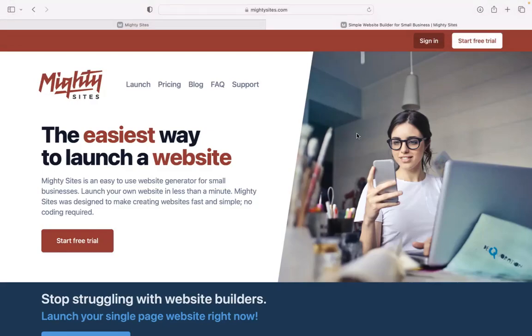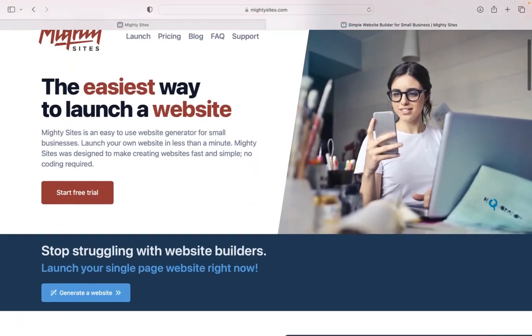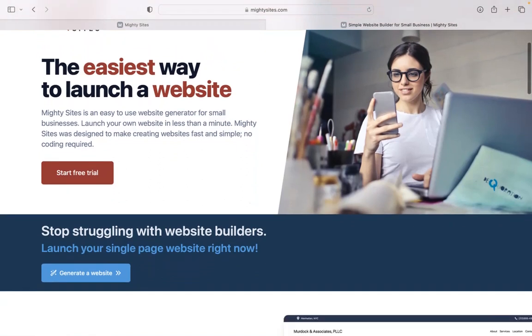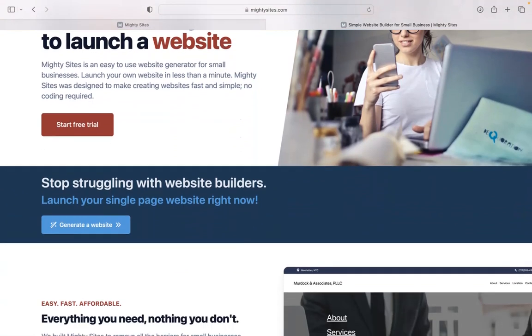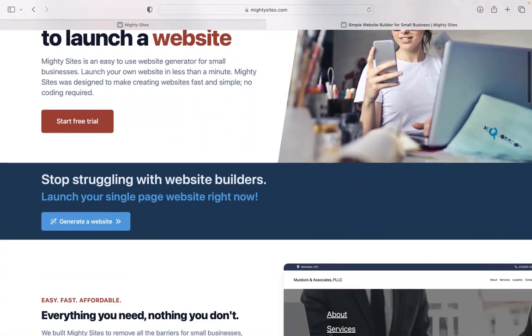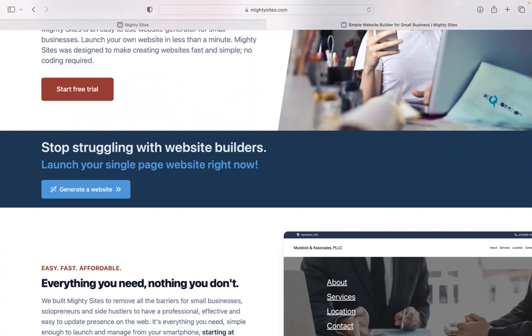Building a website for your tax preparation service should not be difficult, and it shouldn't be expensive either. Today, I'm going to be showing you how to build a simple website on the multi-sites platform for your tax preparation service. Now, if you haven't heard of multi-sites before, multi-sites is an easy-to-use website generator for small businesses.